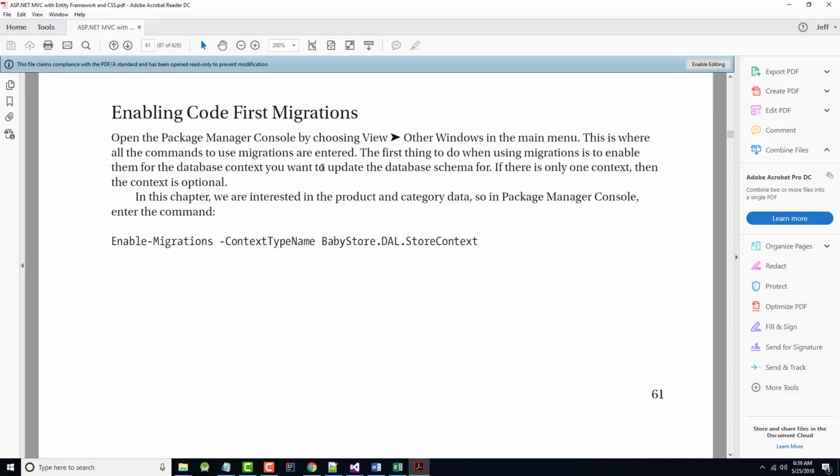For the database context, you want to update the schema 4. If there's only one context, it's optional. In this chapter, we're interested in the product and category. So they want us to enter this command. Now I'm going to have to change mine from this a little bit.